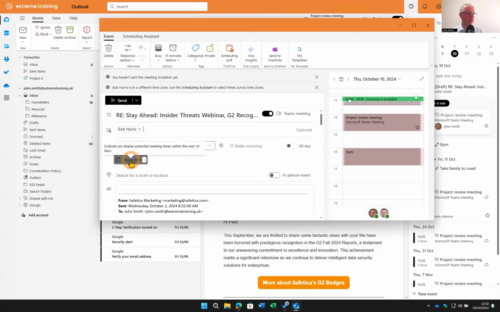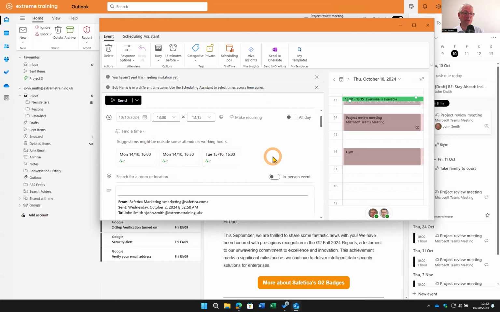And I can also click Find Time. So it will show me suggested times when me and Bob are both free as well. So this will look at both of our calendars internally to show us time that we can create this meeting. When I'm happy with that, I can click Send.